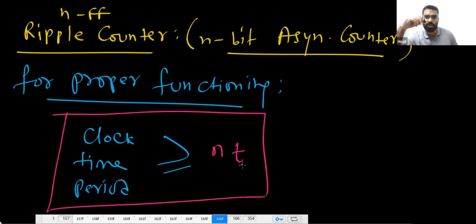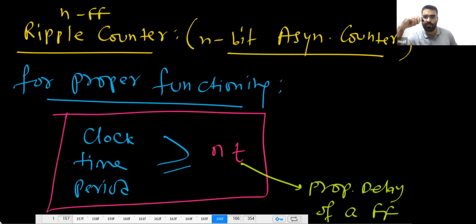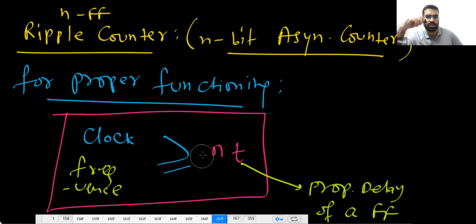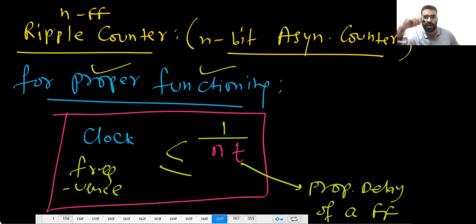Where this T is what? This is the propagation delay of one flip-flop. In terms of frequency, clock frequency, what will you say? Frequency is the opposite of this. So you will say 1 by NT, but this will also change. This will become less than or equal to. So frequency must be less than or equal to 1 by NT. Correct? So for proper functioning, this should happen.